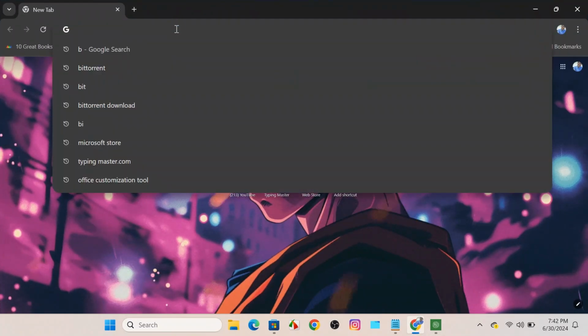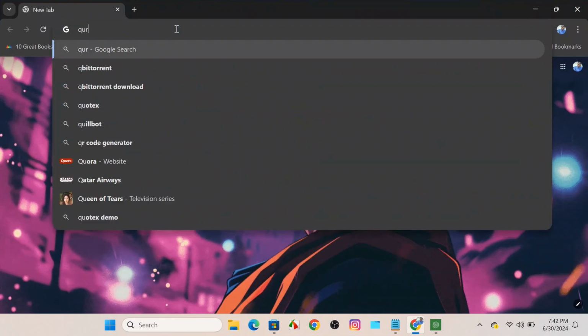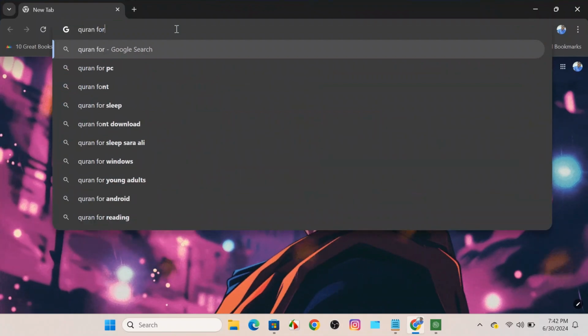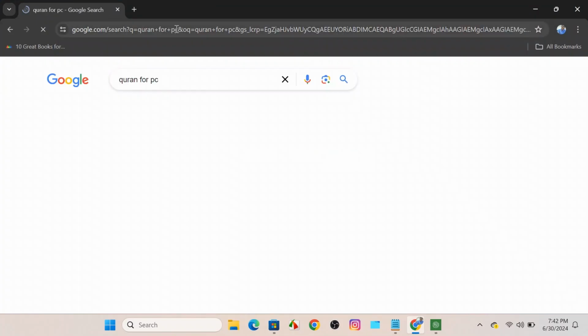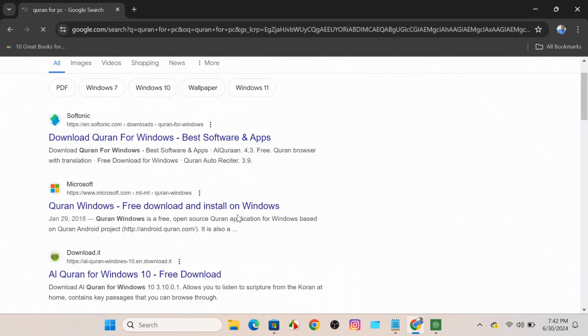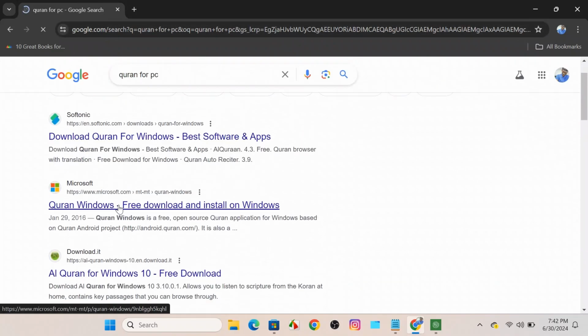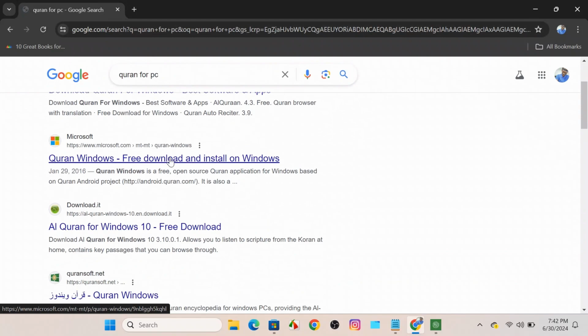So if your Microsoft Store has crashed on your Windows, you can go to the web browser, come to the search option, and search for Quran for PC and click enter. And by this, you can click on the first link, or you can go for this Quran Windows free download and install on Windows, the Microsoft sections.